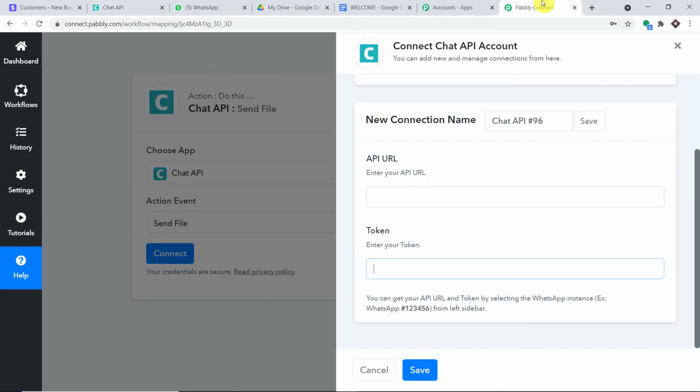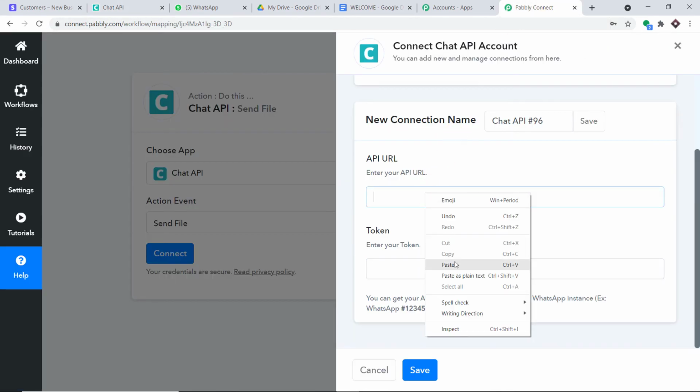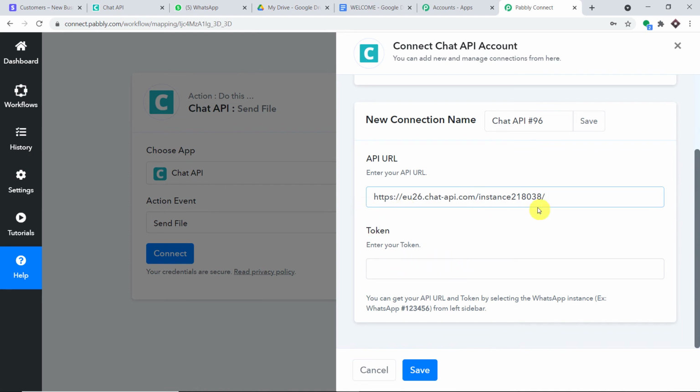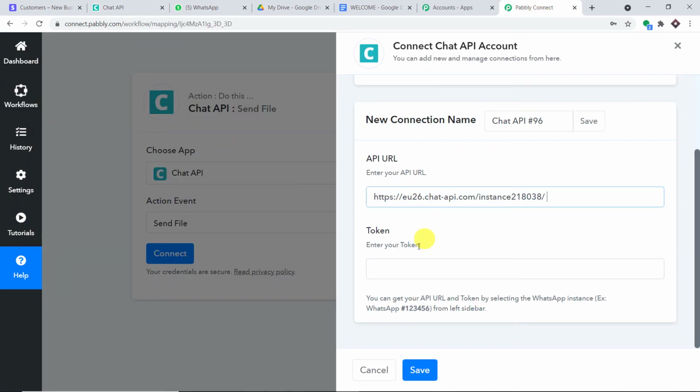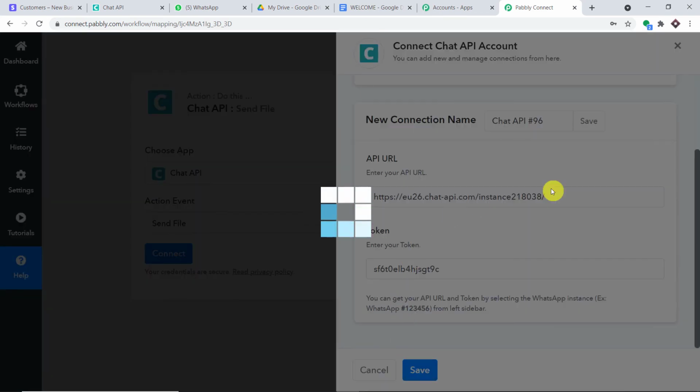Let me go back to Pabbly Connect and paste this API URL. Okay, so we have entered the API URL. Now similarly, we are going to do the same thing with the token. So this is the token. I am going to copy this and paste it here. So we have entered the token. Let me click on save.